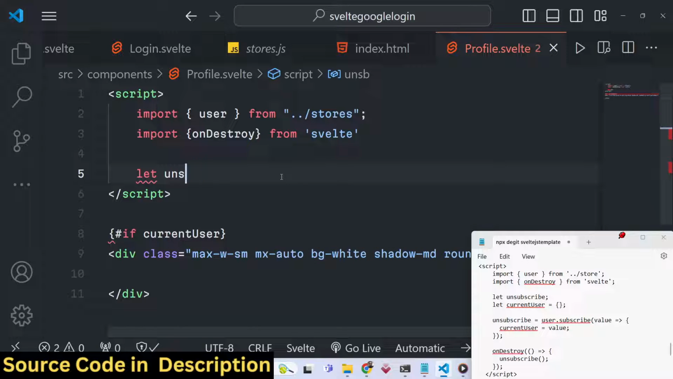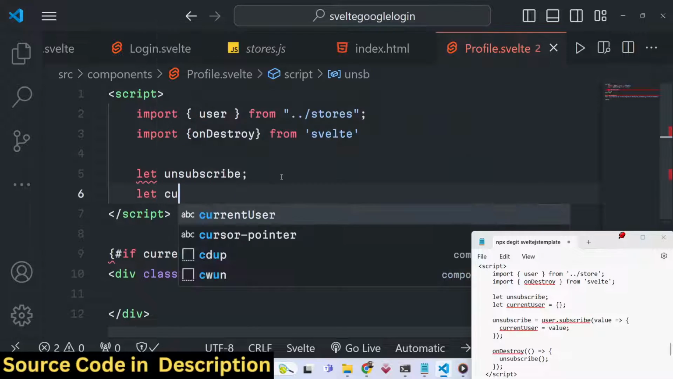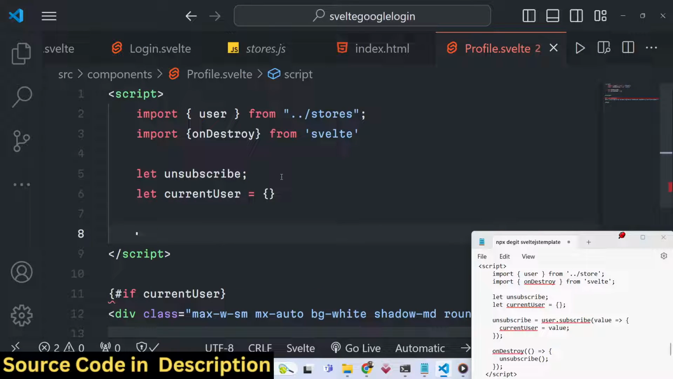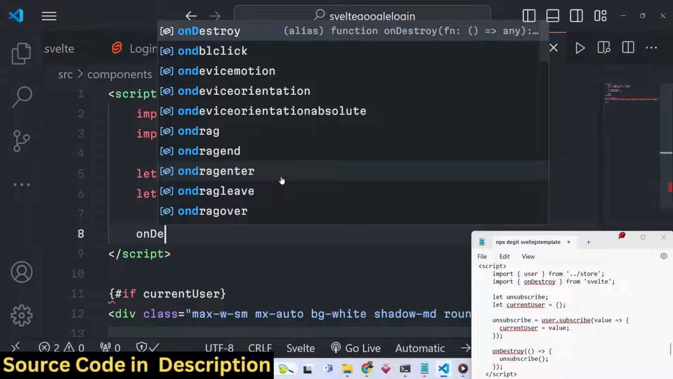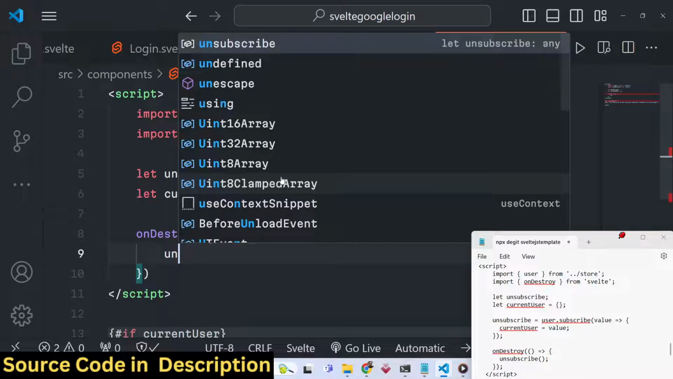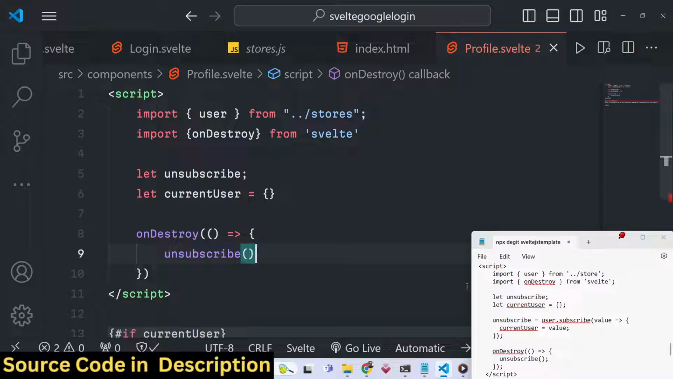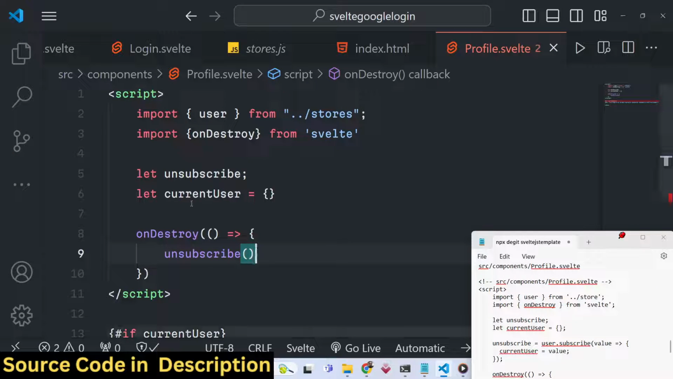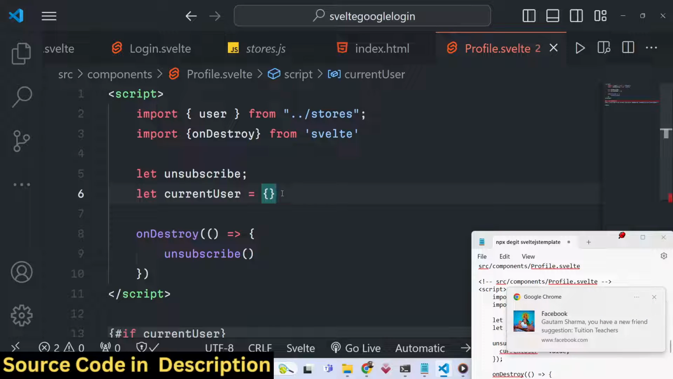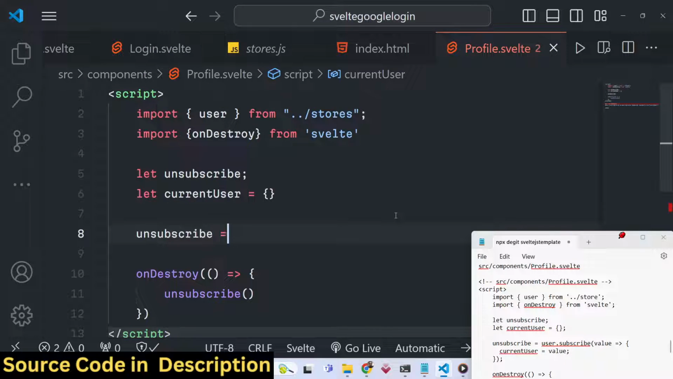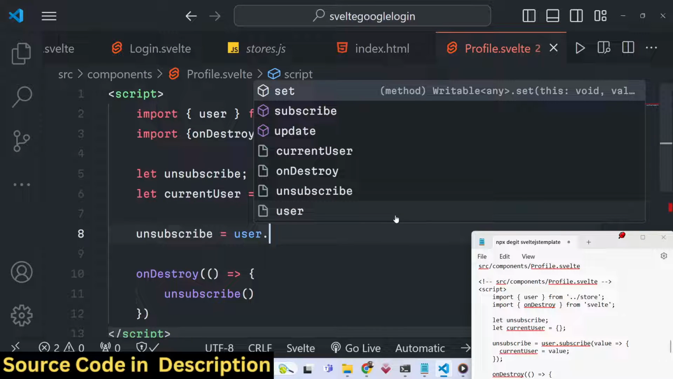We will be declaring two more variables, unsubscribe and the current user, which will be an empty object. So here we will first of all be defining the onDestroy, which is very simple. If the component is destroyed, then call the unsubscribe method. So now to get the user, we will be defining the unsubscribe method. This will be very simple, user dot.